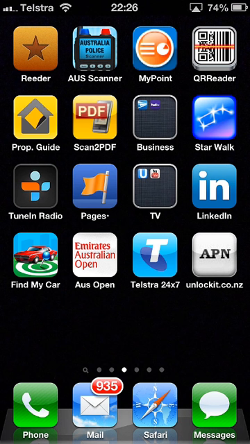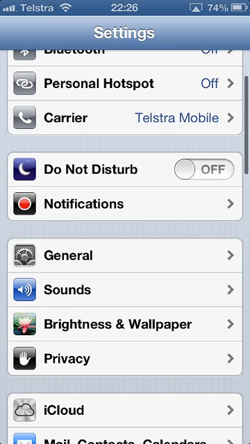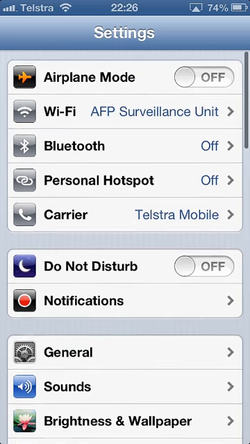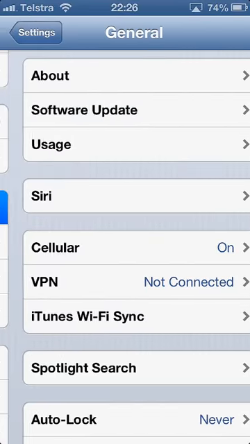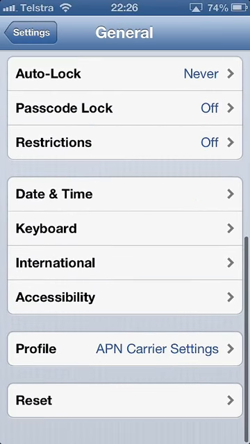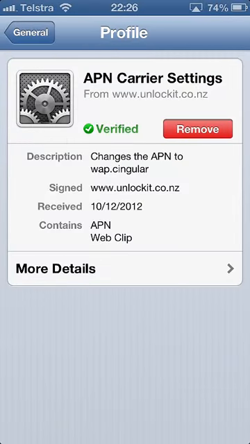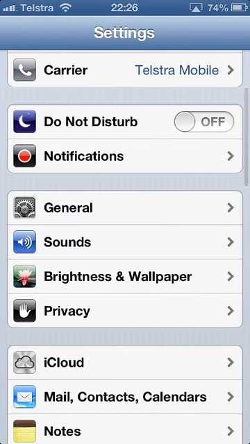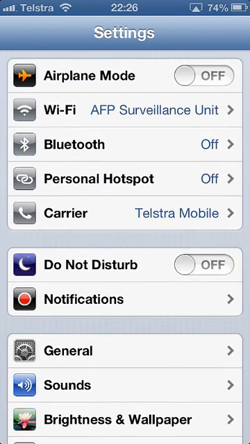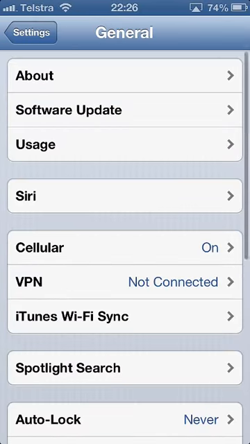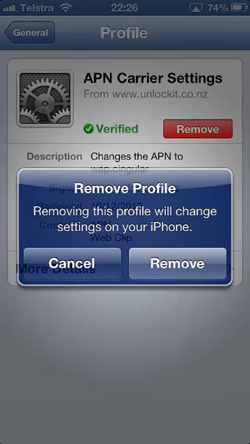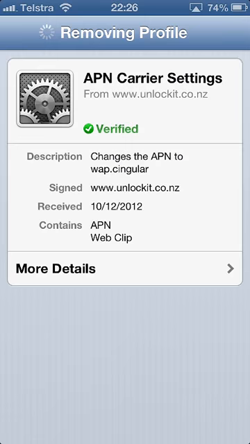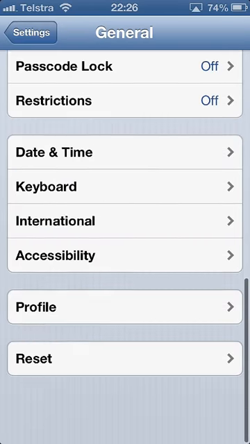When you arrive back into Australia, you need to delete the APN so that you can reconnect to your Australian data network. That's very simple to do. Go into your settings app, General, scroll down to Profile, and you'll remove it. So just to repeat, when you arrive back into Australia, go into your settings app, General, scroll to the bottom, select Profile, and click Remove, confirm the removal, and the APN settings have gone.